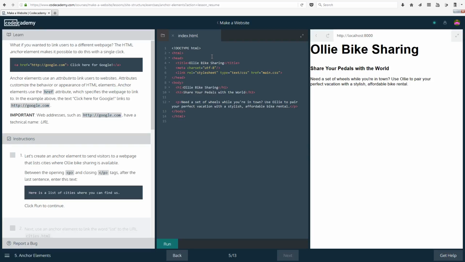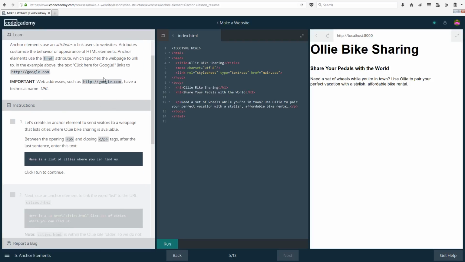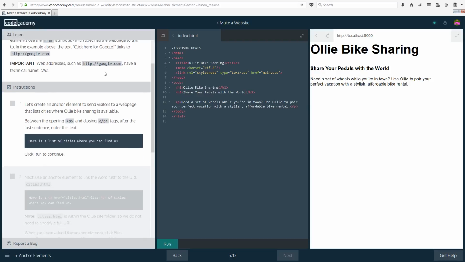So in the example above, the text "click here for Google" links to google.com. And important web addresses such as google.com have a technical name, URL. I don't remember what it means. I'm pretty sure the L stands for link, but that's not that important. If you see URL, just think of web address or link or something like that, and it's fine.